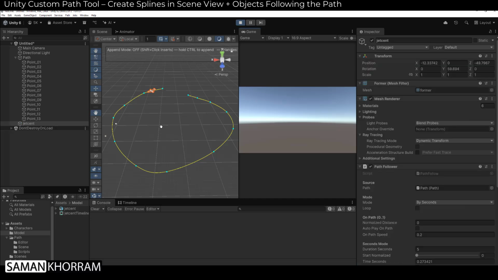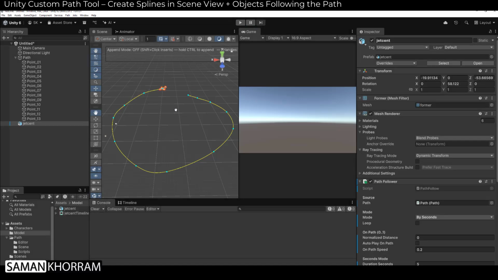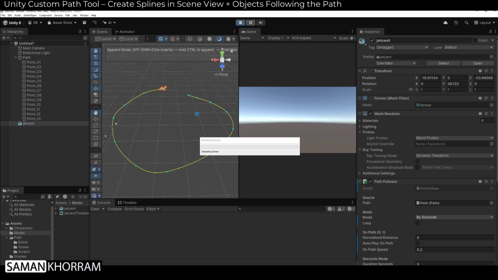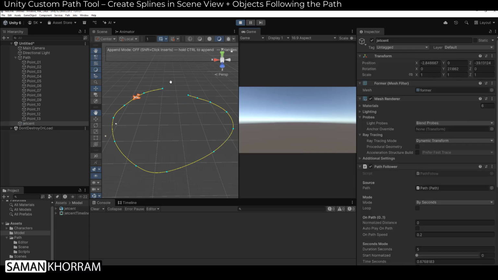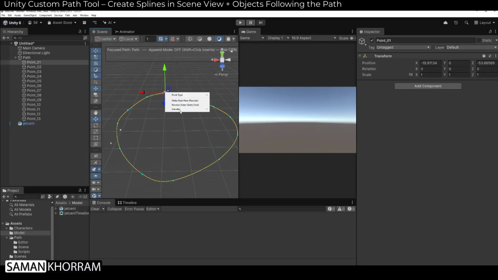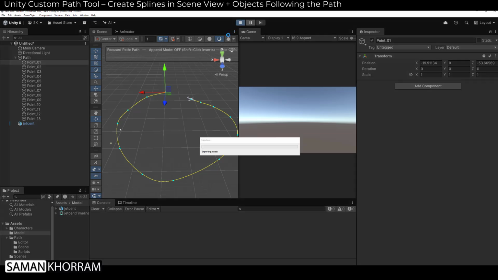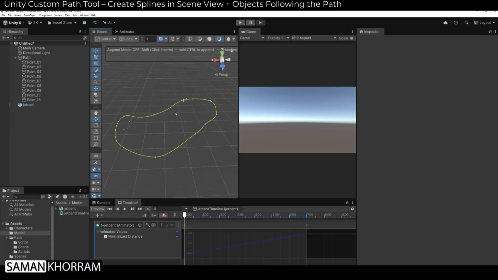I forgot to mention this feature: if you want the airplane to go in the other direction, you can select one of these start or end points, right click and choose Reverse Order. Alright, so that's for animating.